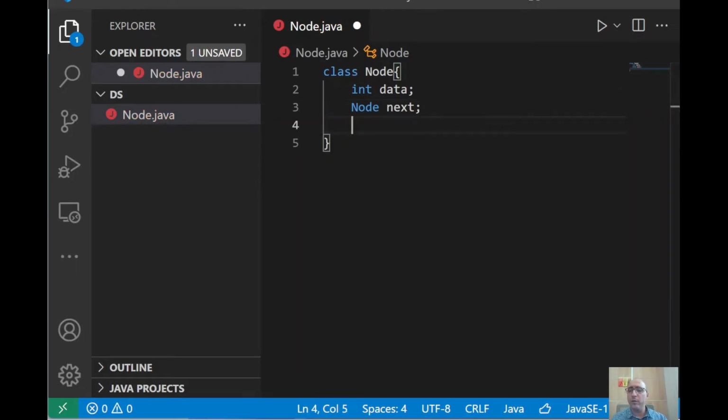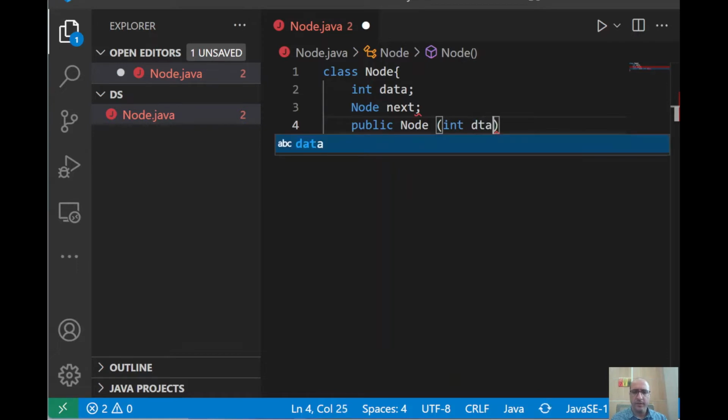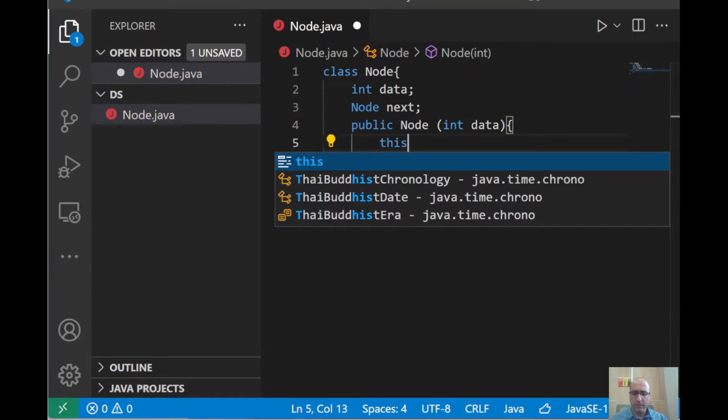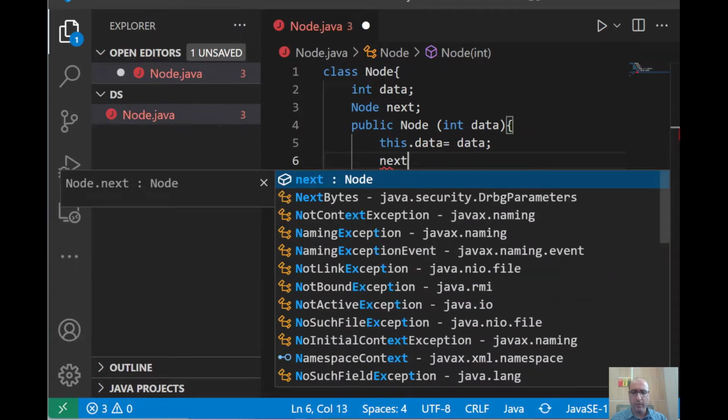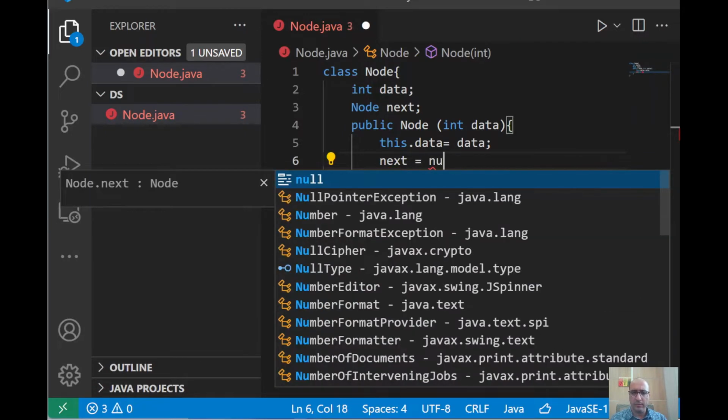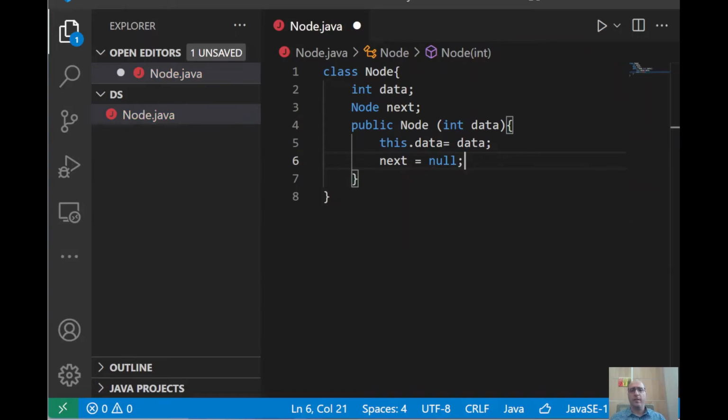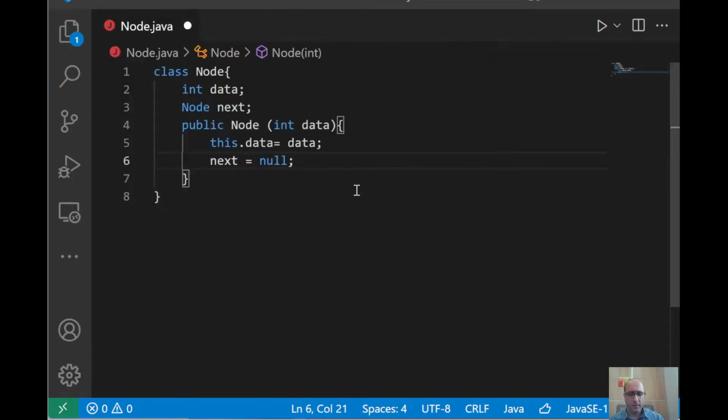So to create a new node, we will define a constructor with only one argument, which is the value of the data. So public Node(int data). this.data equal to data. And the next will be equal to null by default. Okay. And that's it for the class node.